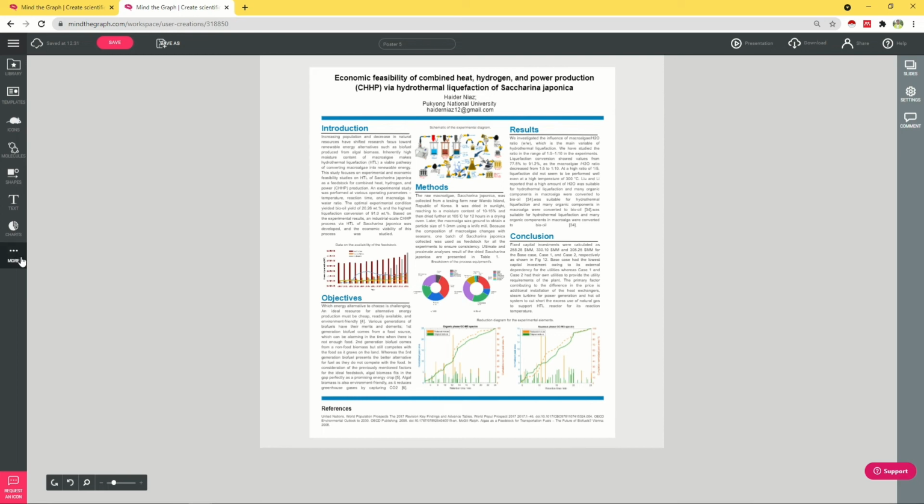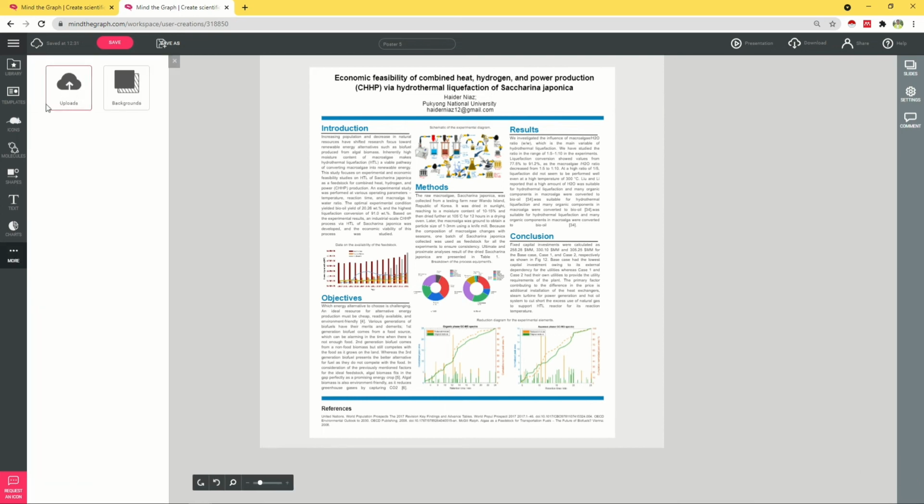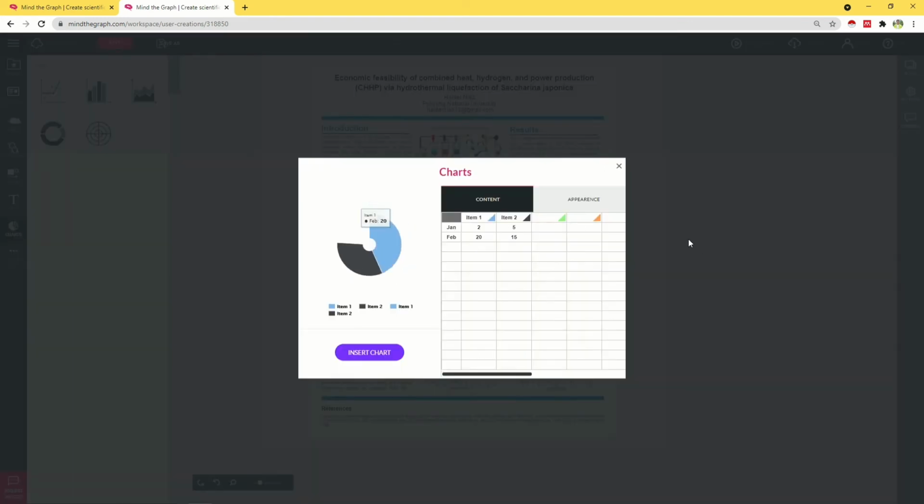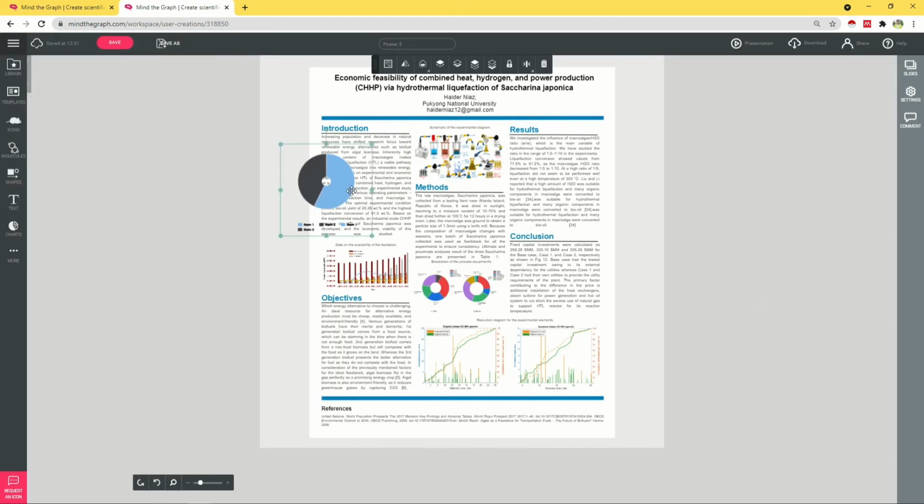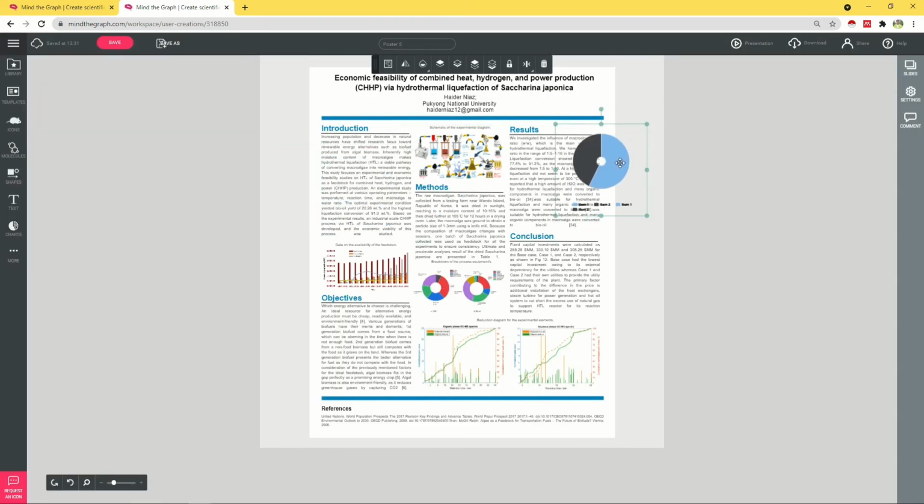But in case you want to add more results or posters, you can simply click on uploads, or if you want to add charts, you can simply click on charts and add them here. For example, I'm dragging the results, and I can change them. It will simply come into the results here. So this is how easy it is, and how can we download it?